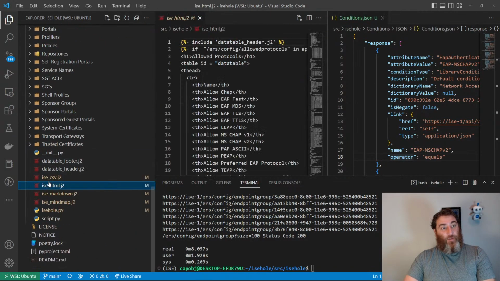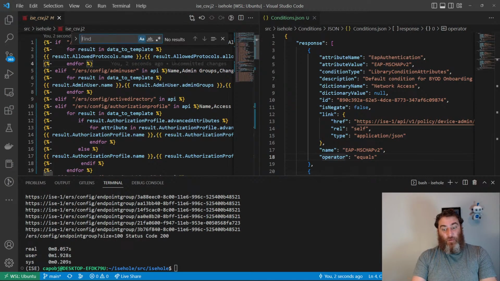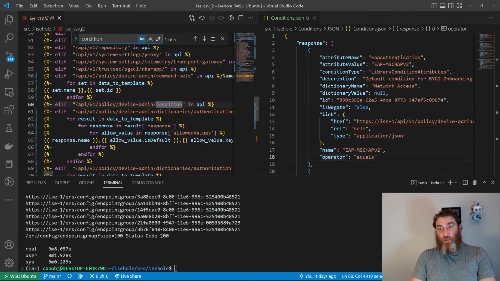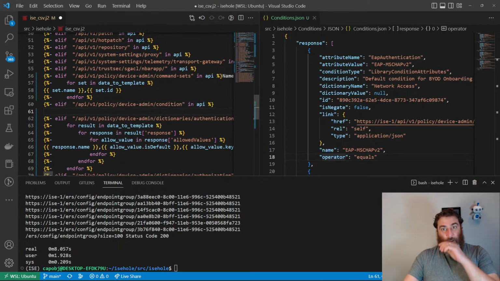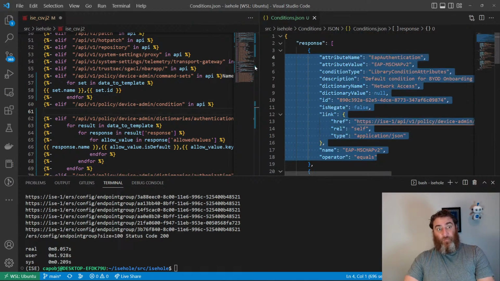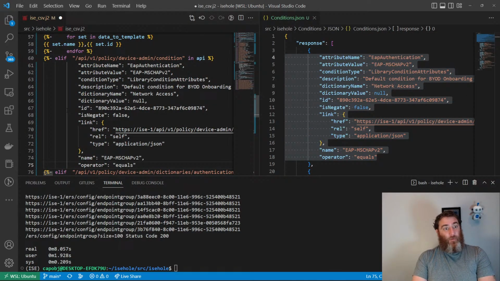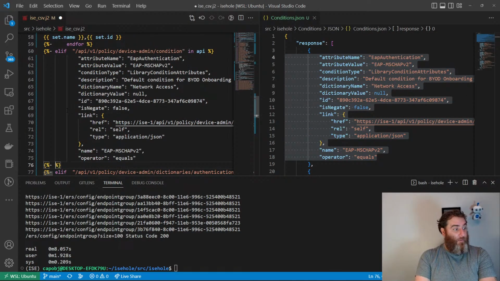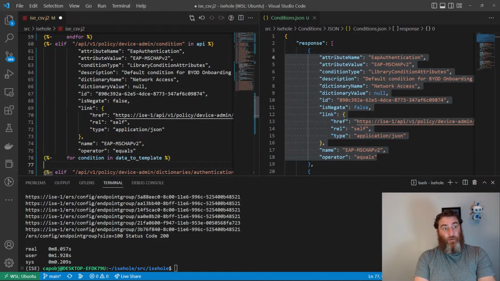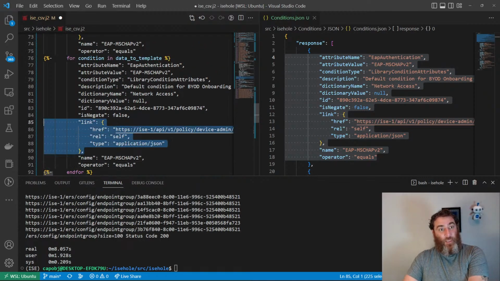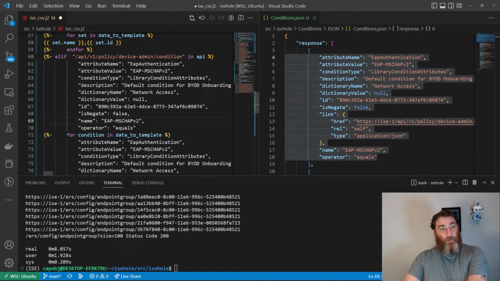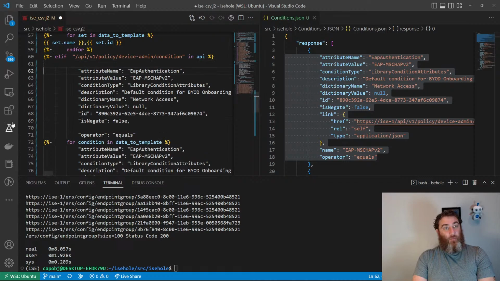We're going to go into our CSV file and find condition. And what I like to do with something like this is just copy it, make my for loop. So for condition in data to template, and for, paste that in again. Now I don't need the link. I don't need the link. We're going to take name and move it to the top.